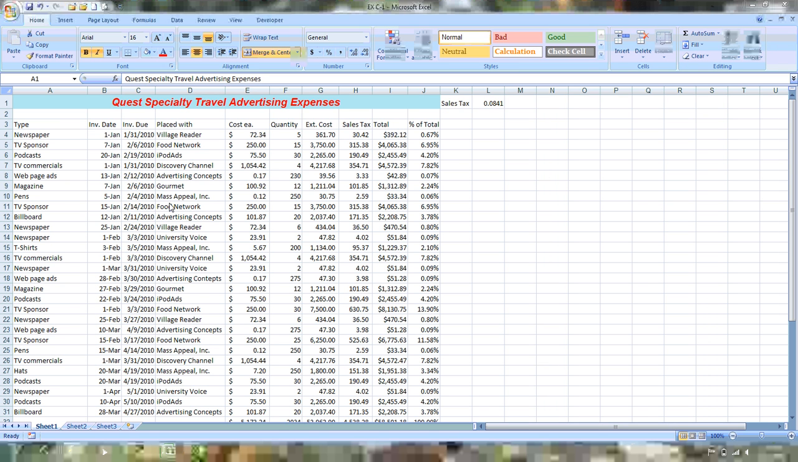This video is dealing with inserting columns, inserting rows, deleting columns, and deleting rows. We're going to start with inserting a column.